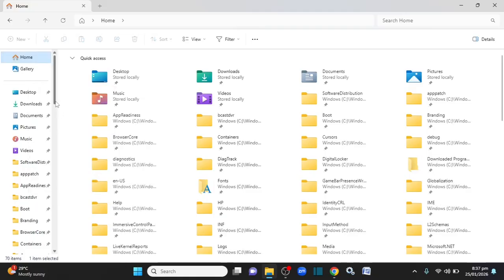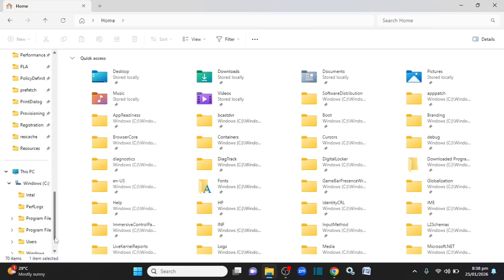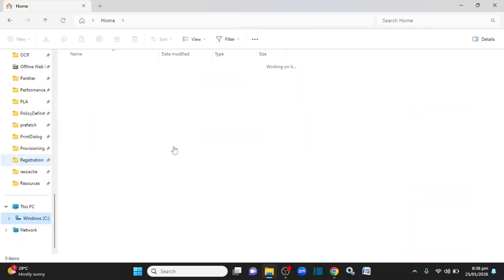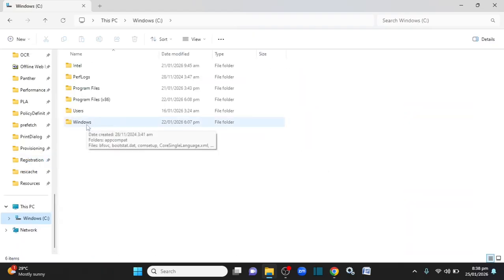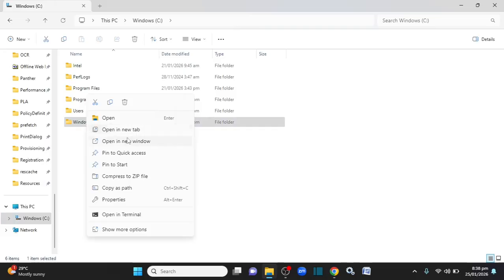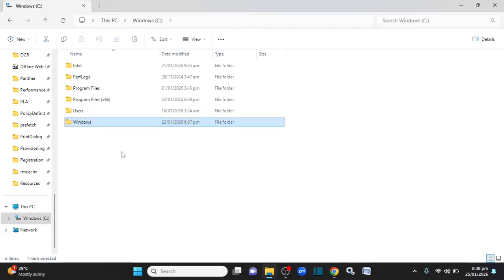Now, if you wanted to pin a file to quick access, well, let's go to the file here. Let's open Windows here. And let's say I wanted to pin this folder to quick access. All you would have to do is just right click and then you click pin to quick access and then your folder will be pinned.